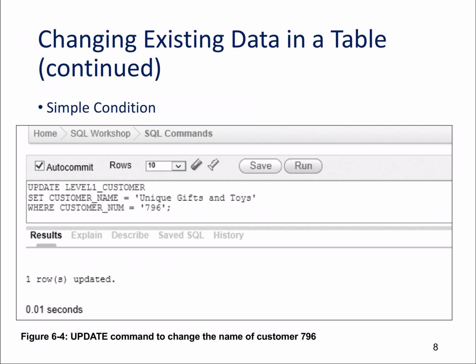Here is one example. In this example, we're going to update the level 1 customer table. We're going to set one of the customer's names to a new value, and I'm not going to apply the update to all the records, but only to one record, which is customer number equals 796. So for this customer, we're going to apply a change. The change will be defined in a set clause. It says the customer name column will be equal to a new value, which is a unique gifts and toys. After that, don't forget to type a semicolon, which is the end of the SQL query.